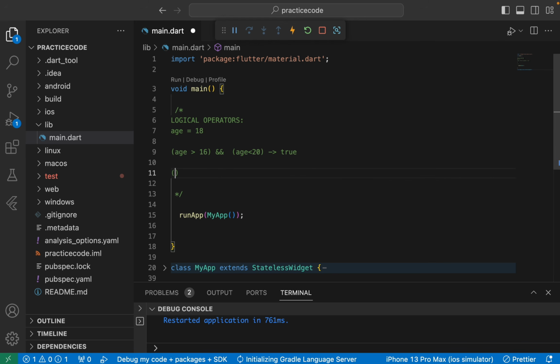So here I will simply write age should be less than 16, and here I am going to write a second case, which is age should be less than 20. Now you will think that this statement or condition is false. Yes, you are right, because 18 is not less than 16, and this statement is true.